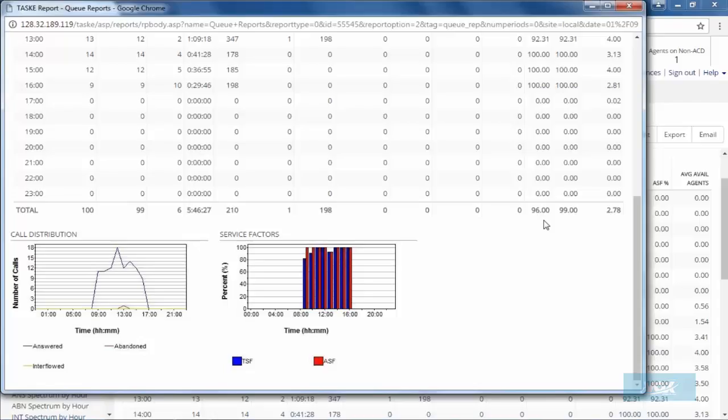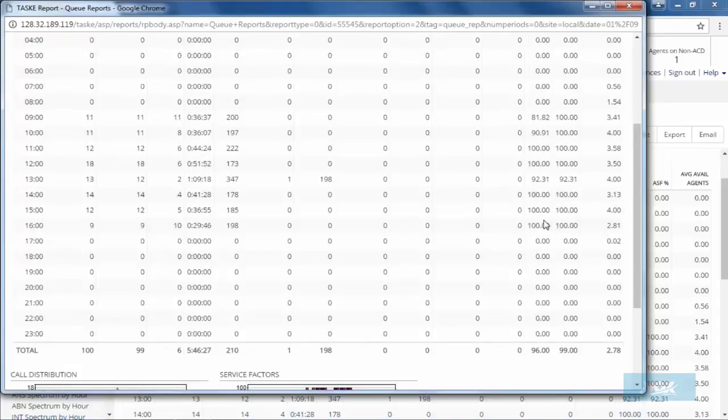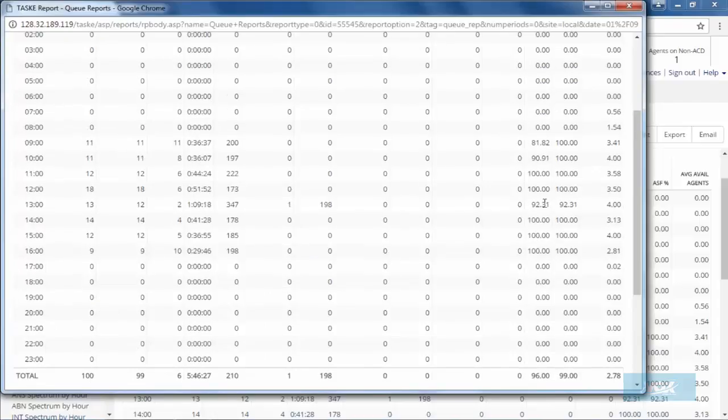For an example, if we scroll up, we will see right here at the 1 o'clock hour, we had our 1 abandoned call at 198 seconds. Of course, that 1 abandoned call did have an effect on the ASF, the percentage answered, because of abandoned. But that's also where we had one of our knocks on our TSF, because this call was in queue longer than 30 seconds.